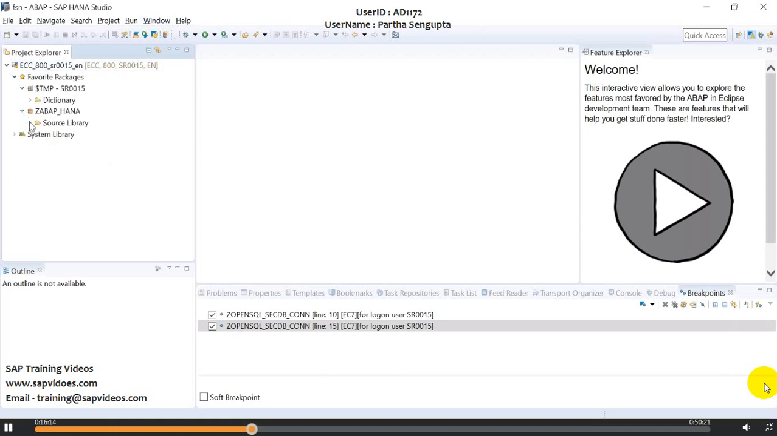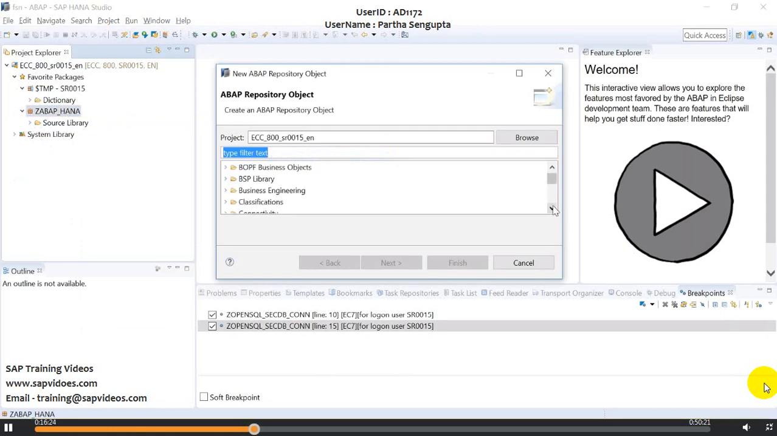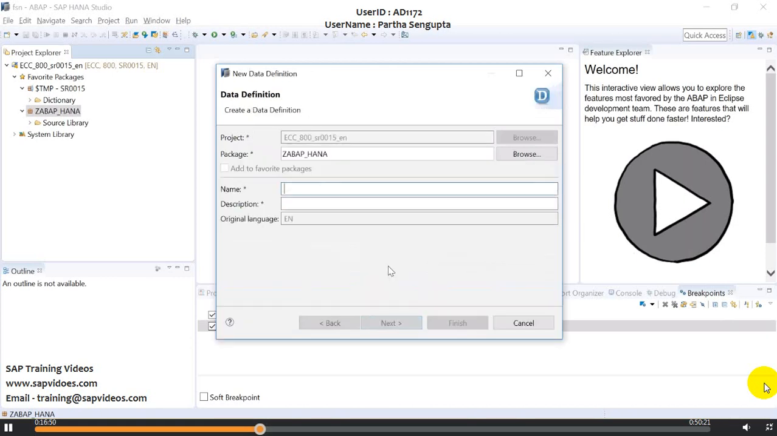In my favorite package, or any package, I will select this package and right-click, New. If you go to Other ABAP Repository Objects, you will have Dictionary. Expand the Dictionary node and you will have Data Definition. In SAP NetWeaver 7.4 and below, you will see this as DDL source. If it is SAP NetWeaver 7.4 and above, you will see it with the name Data Definition to create a CDS. So I'm selecting that and clicking Next.